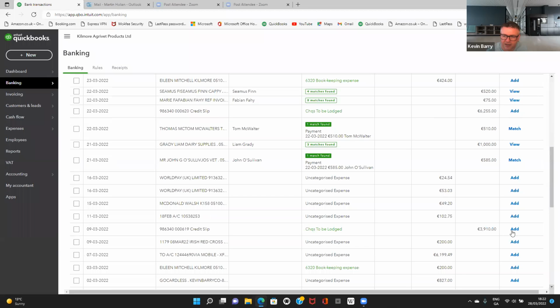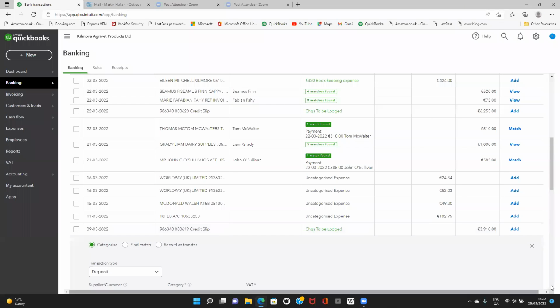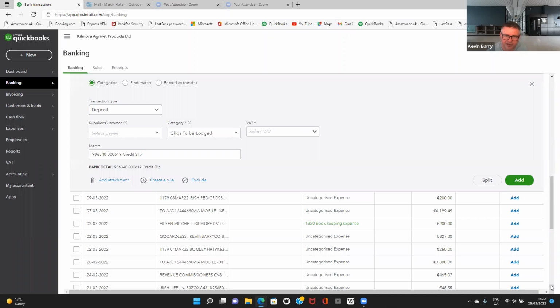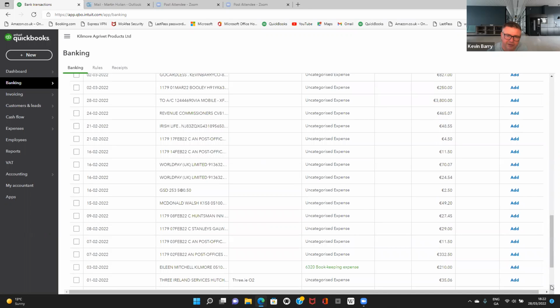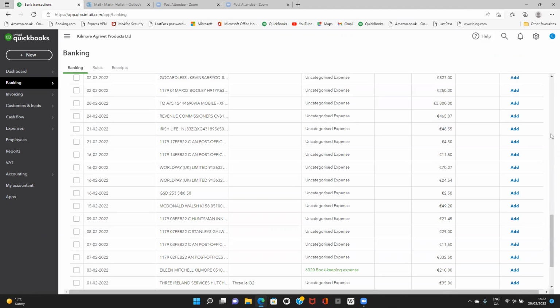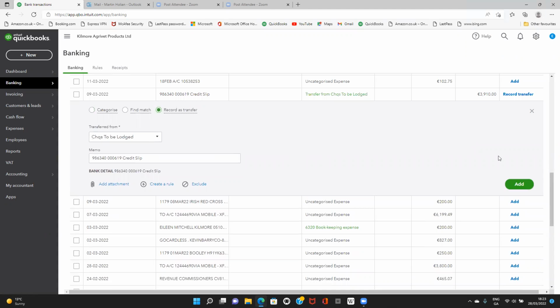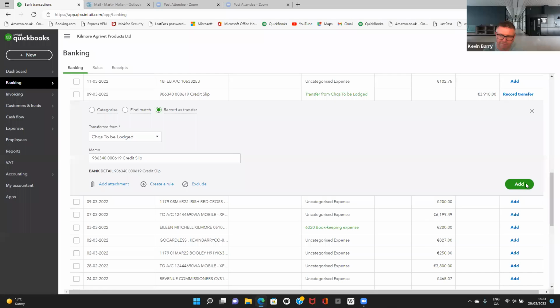8 checks. Okay, just click on, not on add, click on credit slips there on the left. The credit slip, yeah, just click there. So we want this to be a transfer. You see there, record as a transfer. Go back up. It kind of opens up a big box for you. Record as a transfer, yeah? Because it's coming out of checks to be lodged into the bank. Okay. So if you go add there. Add, yeah.